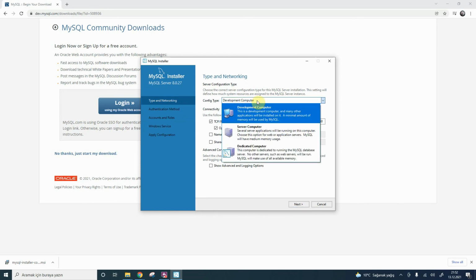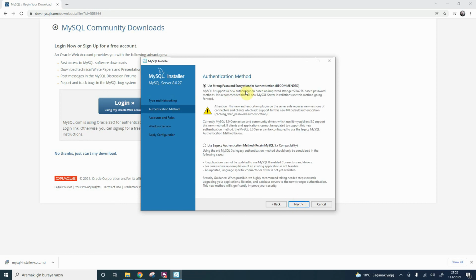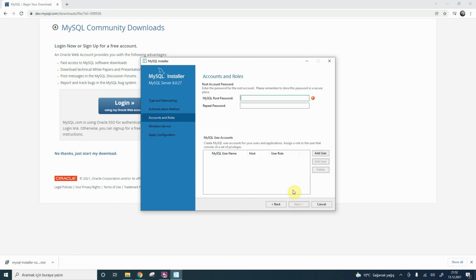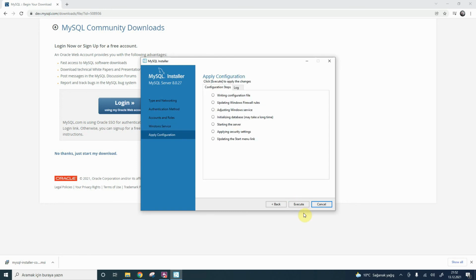Development computer. There is no need to change any port number. Use strong password. Yes, we use 1 2 3 4. 1 2 3 4. Next. Windows service name. No, there is no need to change. Next. Execute. Updating firewall. That's etc.